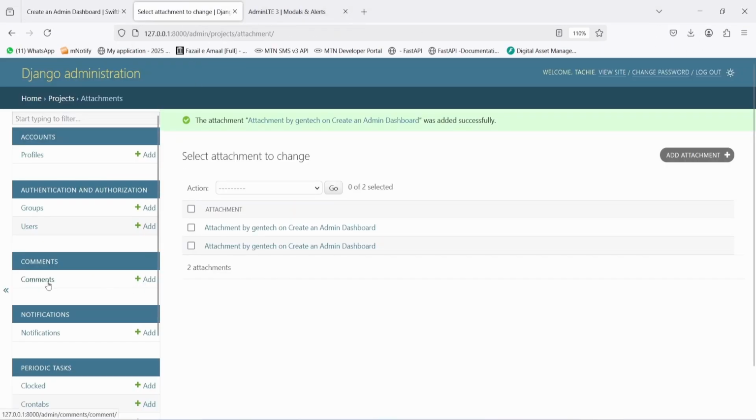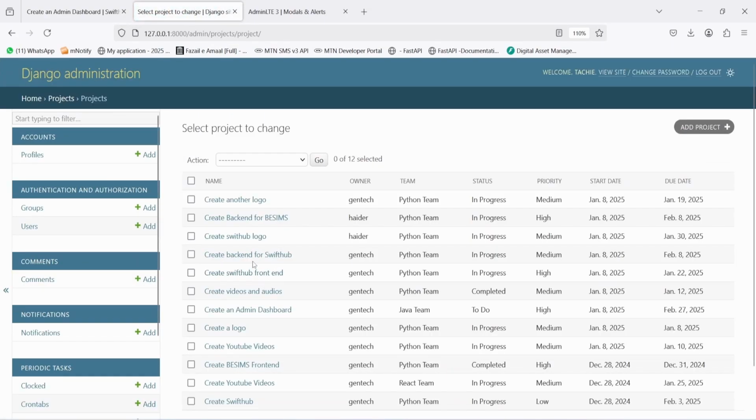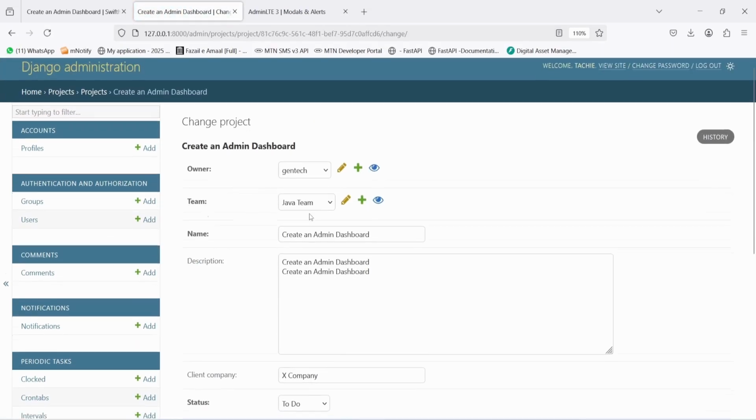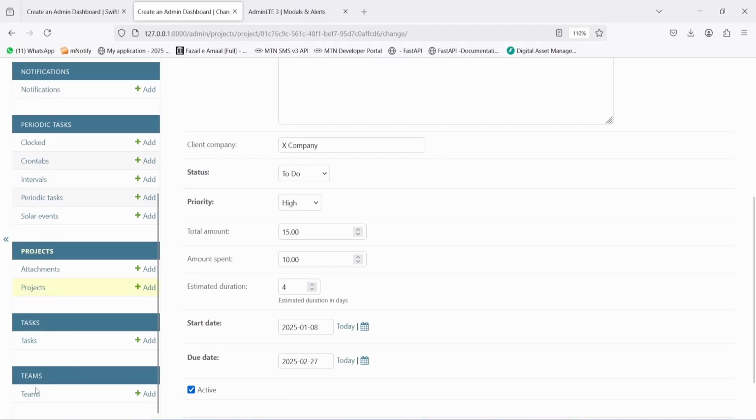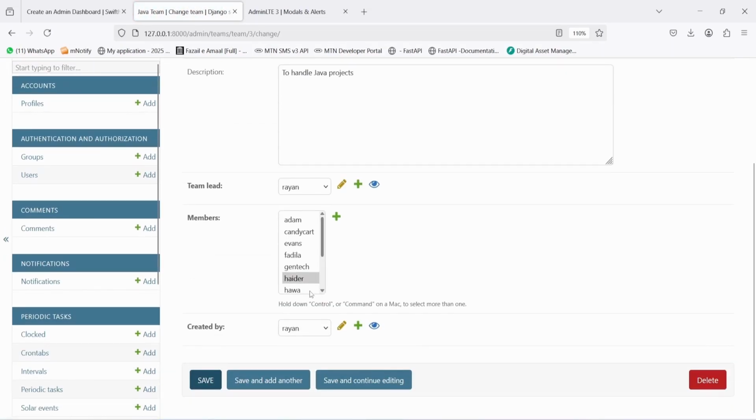Let me go back into our admin, go to project, and let me search for create admin dashboard. So we have create admin dashboard, and the team working on it is the Java team. So let me go back to teams and check to see if I'm part of the Java team. So clearly Gentech is not part of the Java team. So it looks to me everything is working.